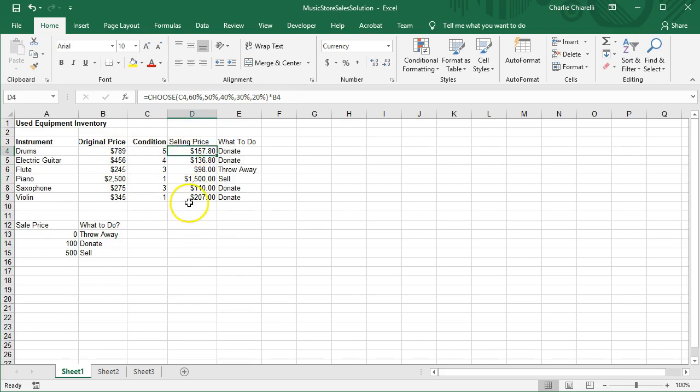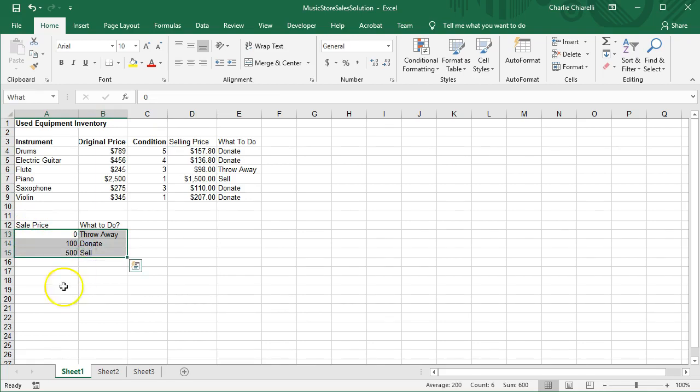And these are the numbers we get. Now, given these numbers, now we have to figure out whether we want to sell it, donate it, or throw it away. And this is where our lookup table comes in. So here is the lookup table we're going to incorporate into our solution. This table here, this time I've given it a formal name. All right, and so let's go look at the formula. So we're on the donate one here. So it's a VLOOKUP of D4.